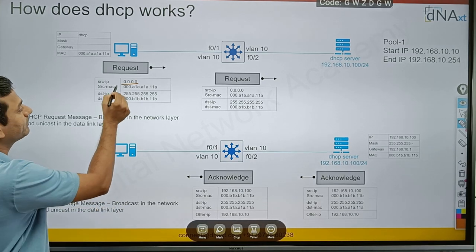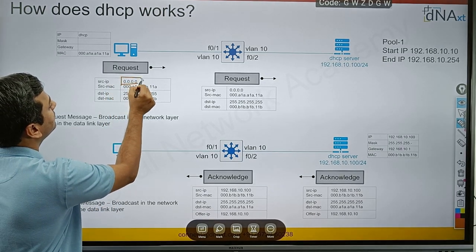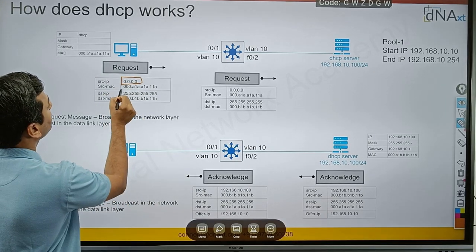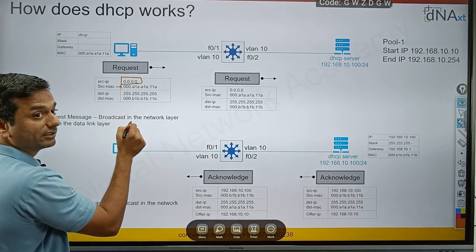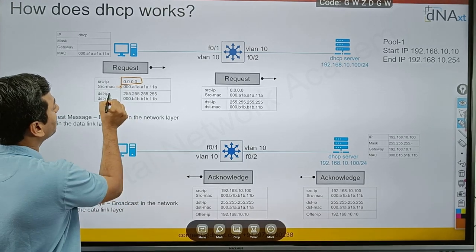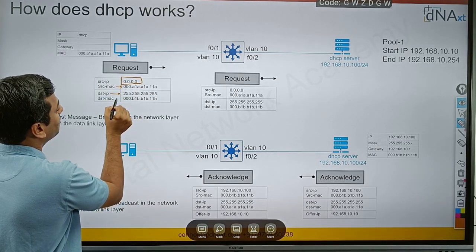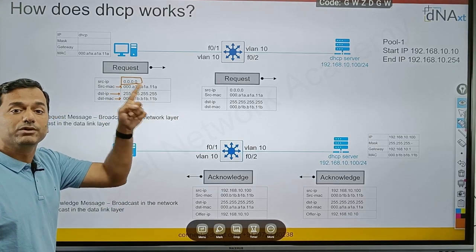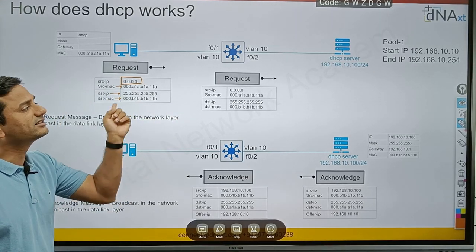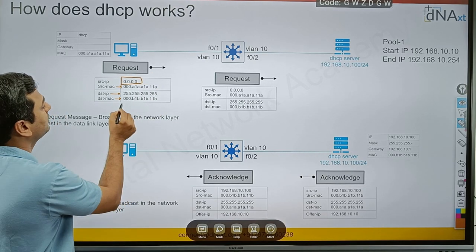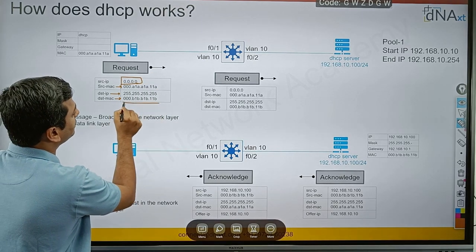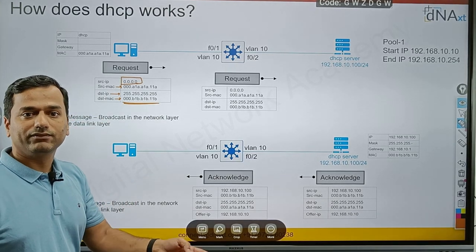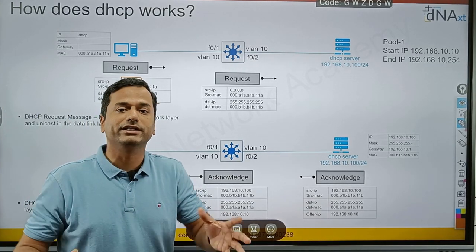In the request packet, my source IP address is still 0.0.0.0. The source MAC is my client MAC address, the destination IP address is still the broadcast address, and the destination MAC address is now the DHCP server's MAC. Why? Because the DHCP server is in the same LAN. That is the reason the destination MAC address is the DHCP MAC address. We'll have that scenario as well where the DHCP server is not in your network.